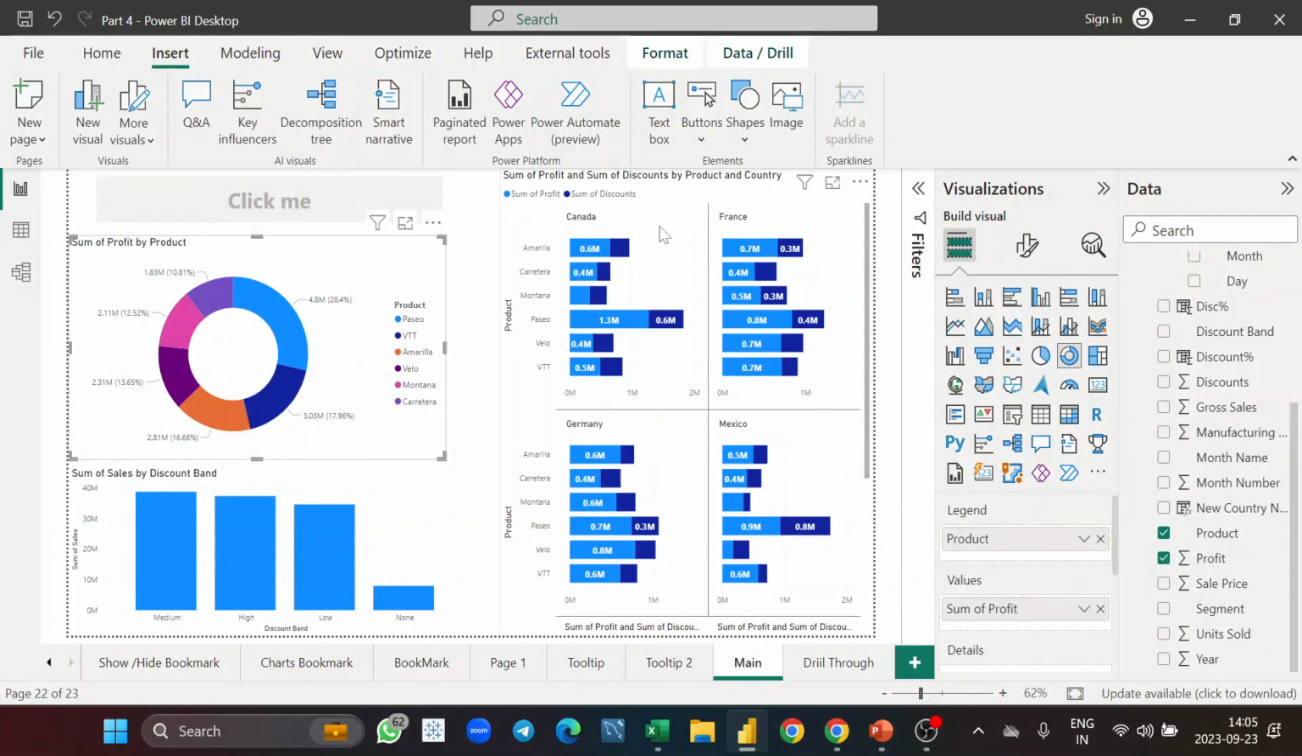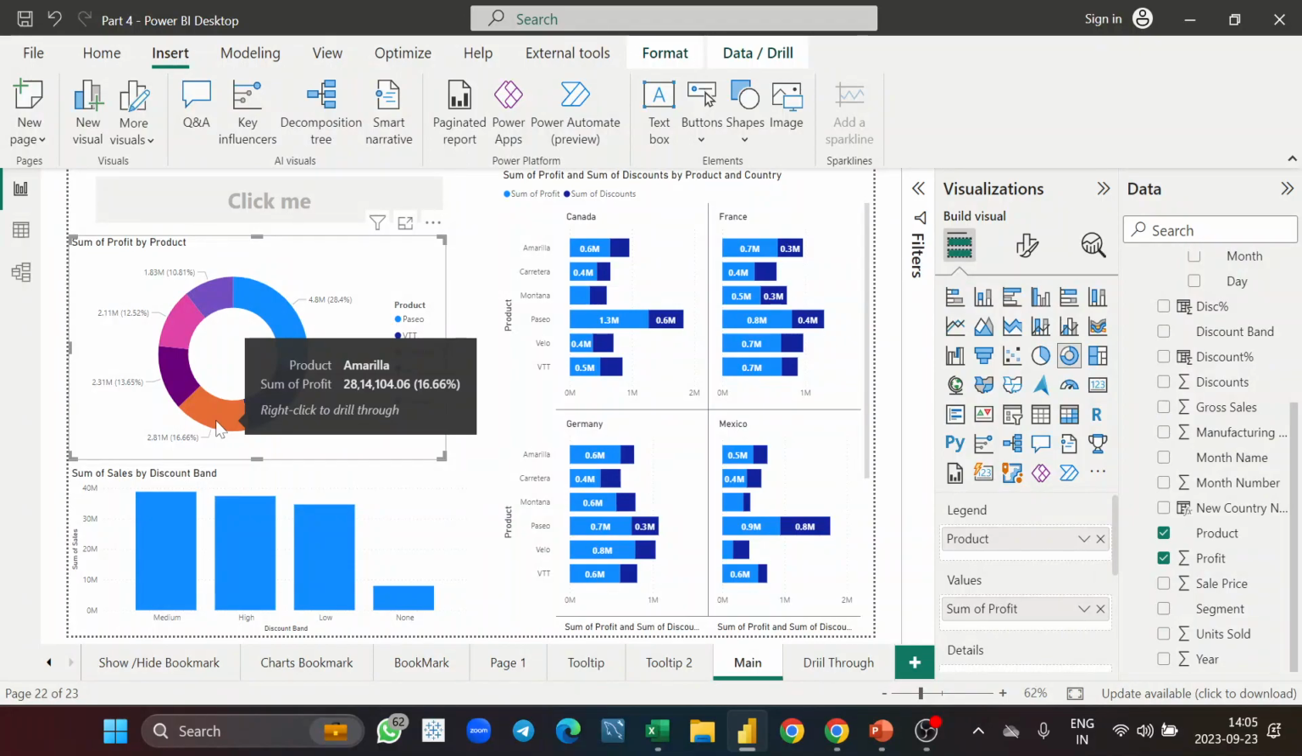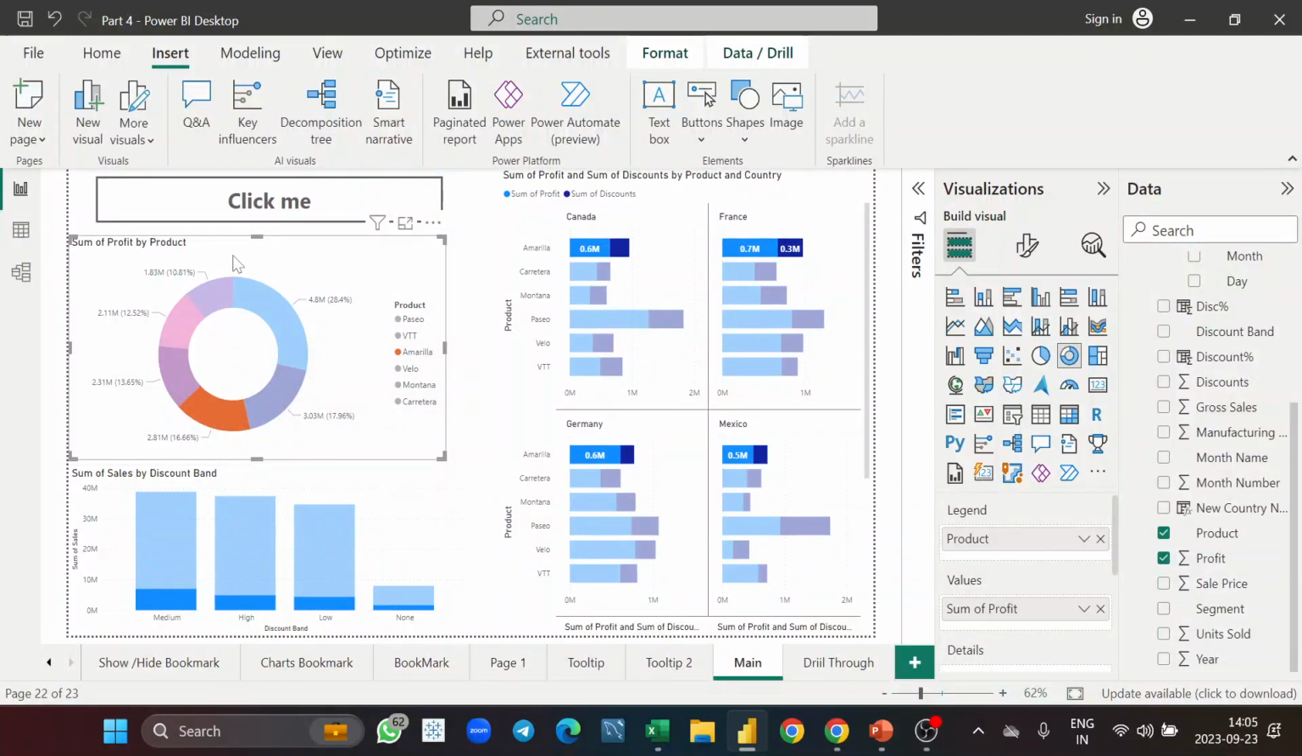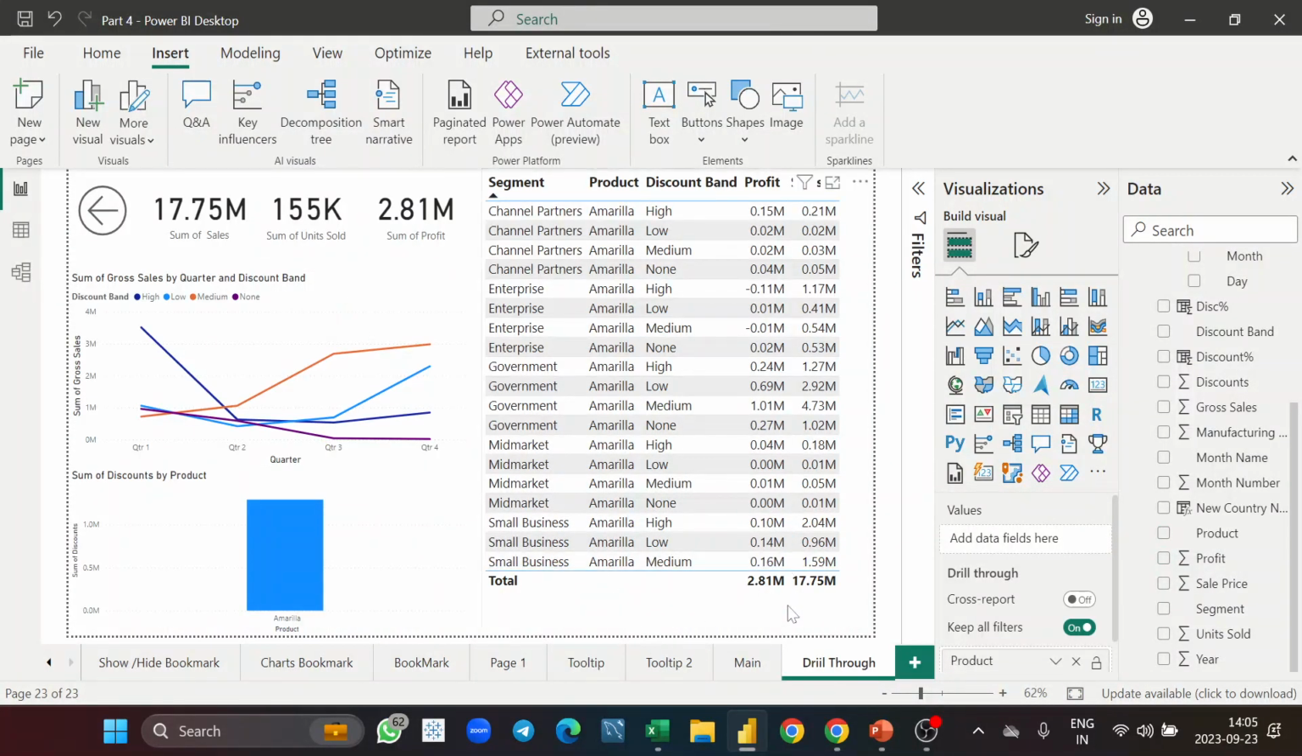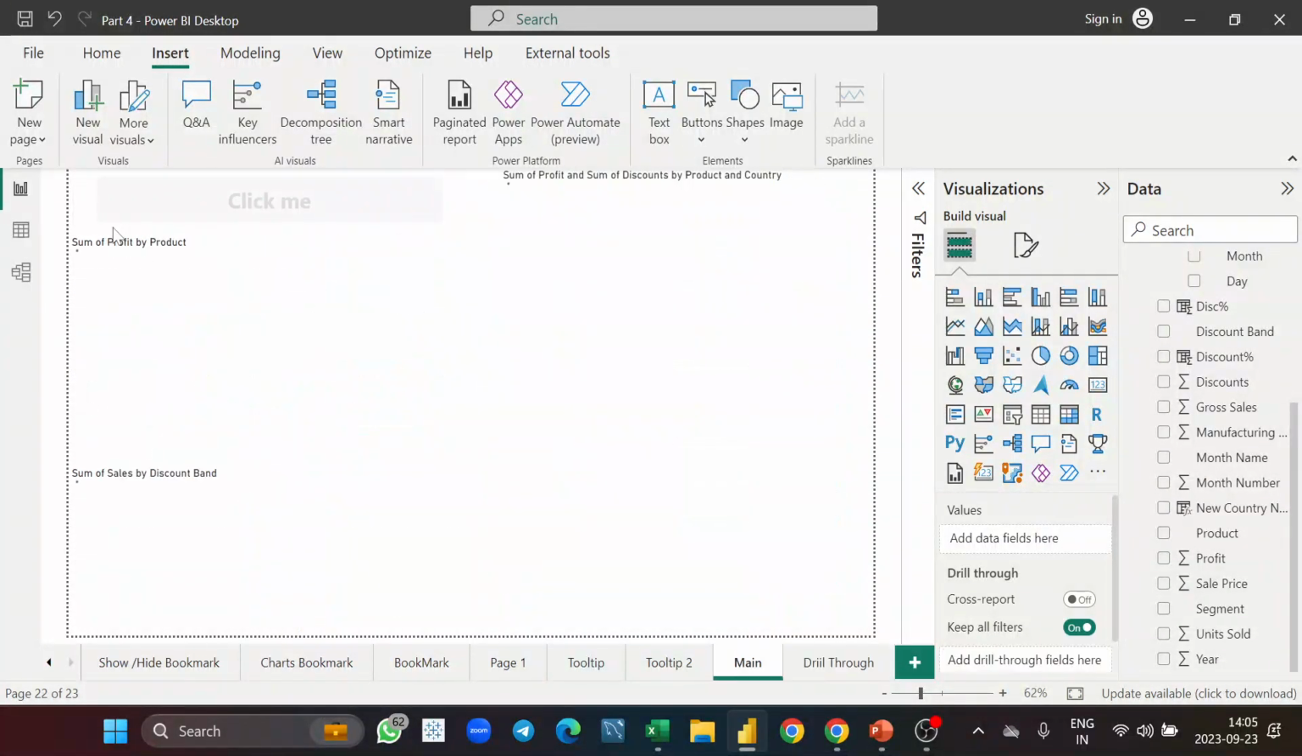So this chart has product also. So I will select a single product from here. For this example, I will select umbrella. And as soon as I select, you can see that it is activated. Now if I control click, I'll be forwarded to this page and it will show umbrella. Okay. So the drill through is happening the same.